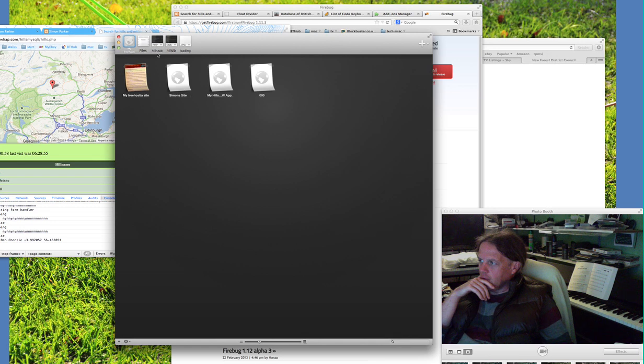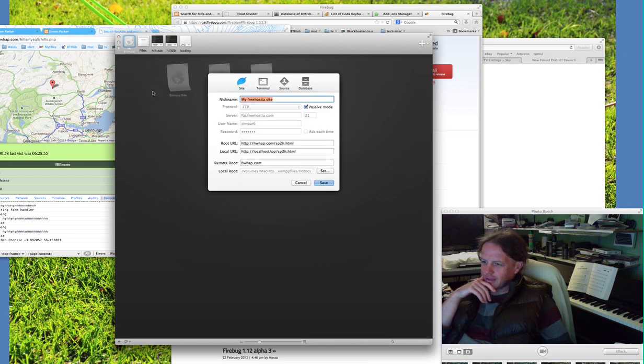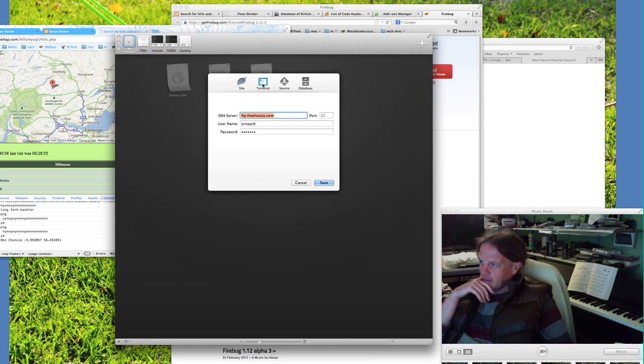Got your sites here, which you set up. Got all your FTP server details, so you've got site name, FTP server, and if you've got SSH access onto your host, you can set that up.